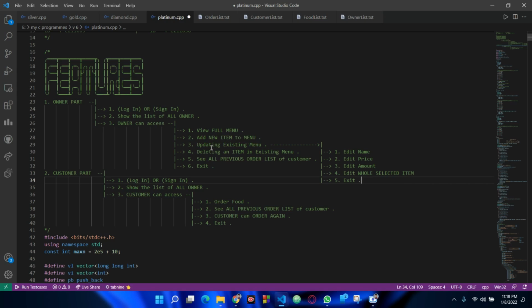and add a new item to the menu. Another important feature is updating the existing menu. In this, he can edit only the name, only the price, or only the amount, and also edit the whole selected item, where the name, price and amount can all be edited.